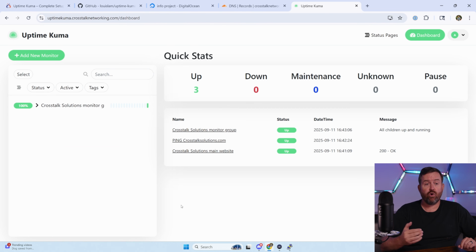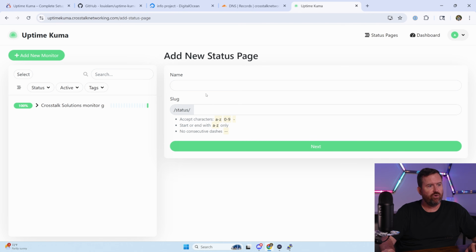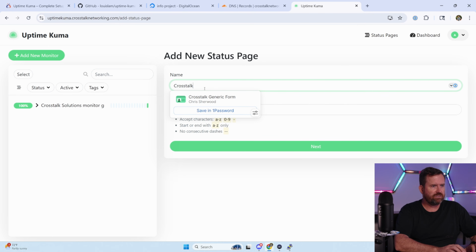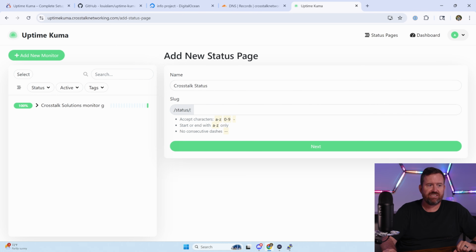I can also create status pages based on individual monitors or based on those same groups. So if we go to status pages, we're going to add a new one. We'll just call this Crosstalk Status. And then by default, it's /status if I only have one, right? But maybe I want to have a bunch of different groups, a bunch of different status pages. I can add an additional slug like Crosstalk here. And then we'll say next.